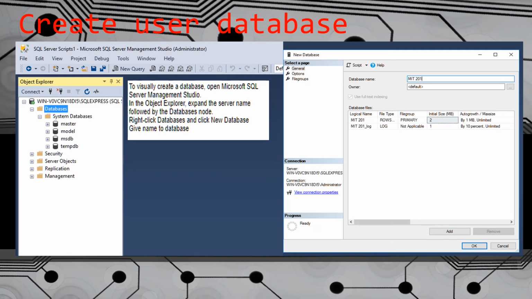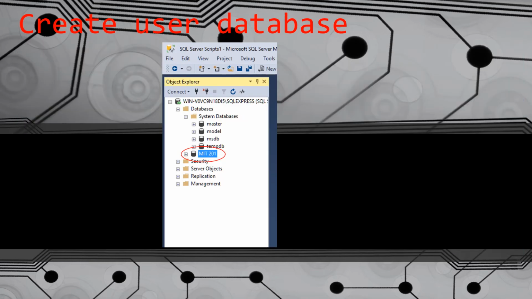How to create user database? To visually create a database, open Microsoft SQL Server Management Studio. In the Object Explorer, expand the server name followed by the databases node. Right-click Databases and click New Database and give the database name. In my case, I have made a database name MIT201. Just click OK and there, MIT201.